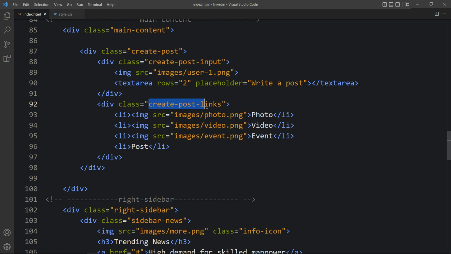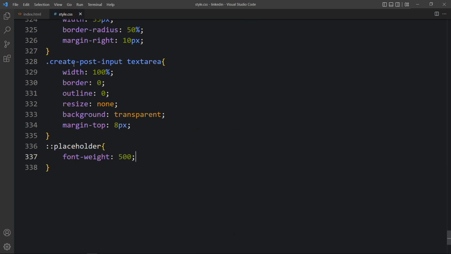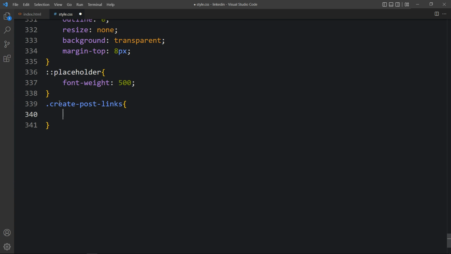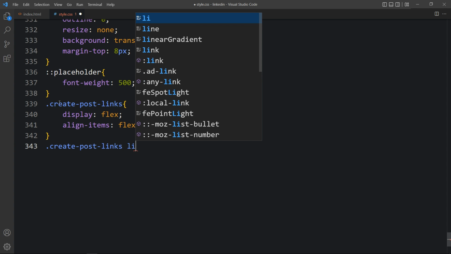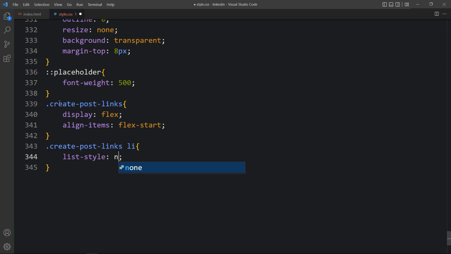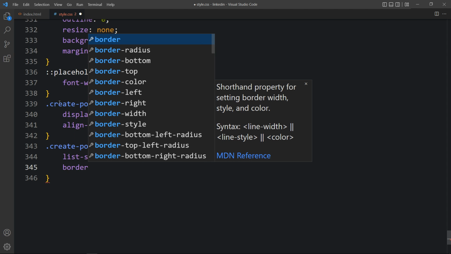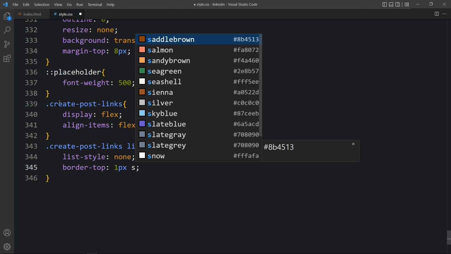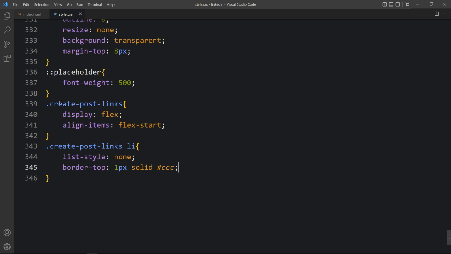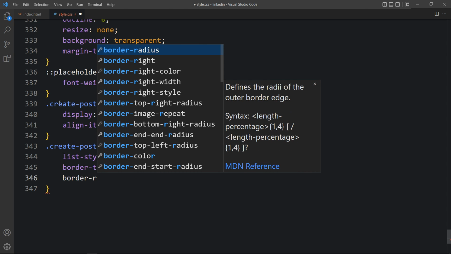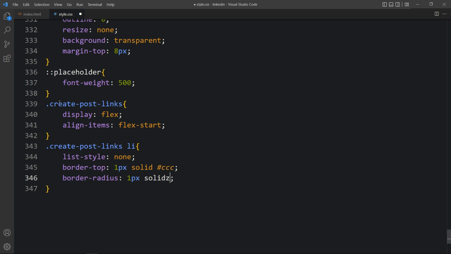So just come back and copy this class name create post links and write this class name here in this CSS file. Here we have to align it side by side. So we will add display flex, align items flex start. After that we will add the same class name, then write li. For this list we will add list style none, so it will remove the bullet points. Then we will add the line from the top, so we will add border top, and we will add the line in the right side, so we will add border right. It will be 1 pixel solid and this gray color.